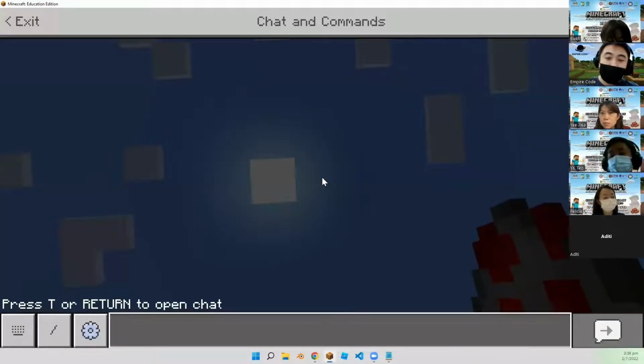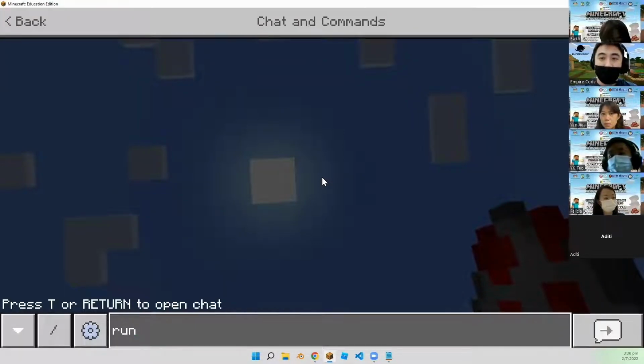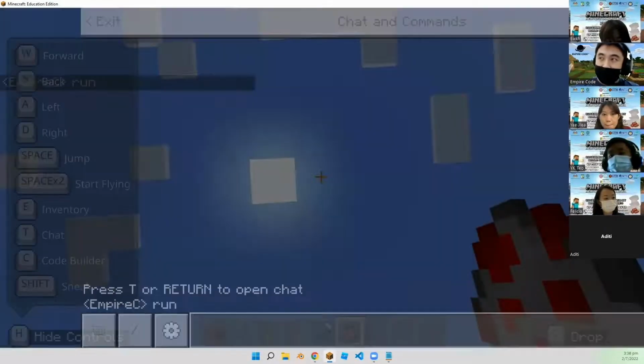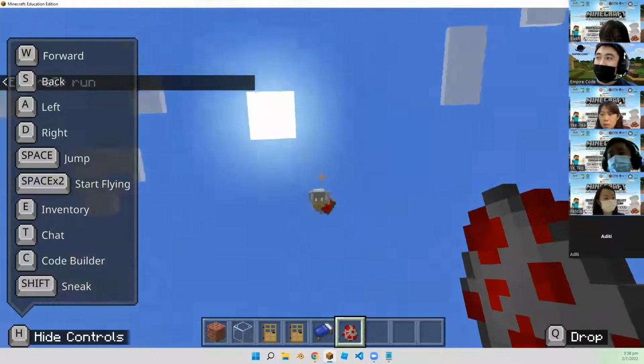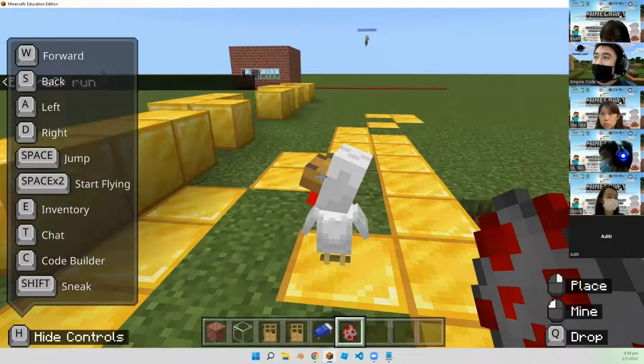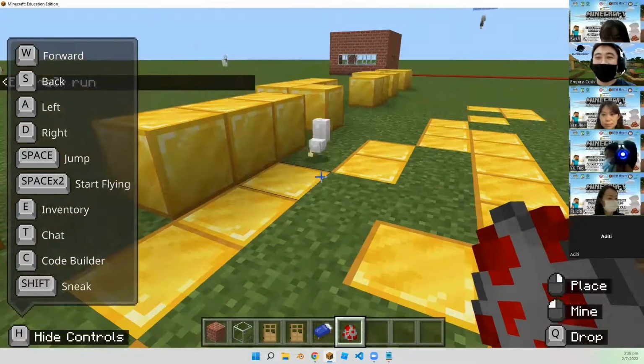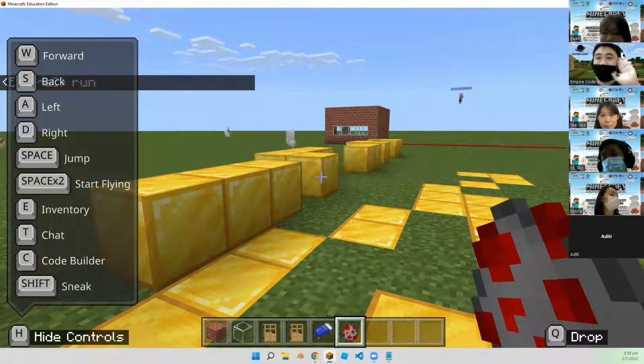Next, we place in the word run, R-U-N, run, and press enter. This will summon a chicken 10 blocks above me. Oh, it's a baby chick. Isn't that cute? Bye-bye, chickie.